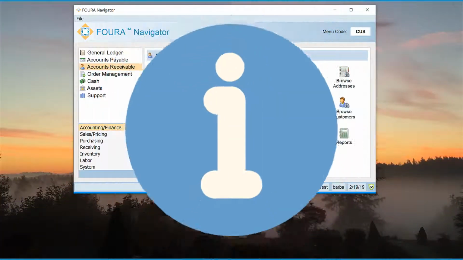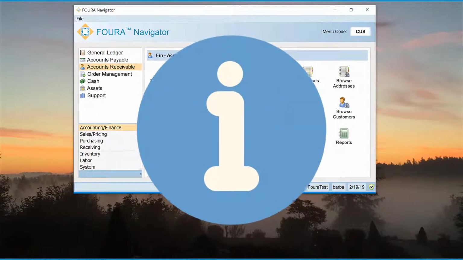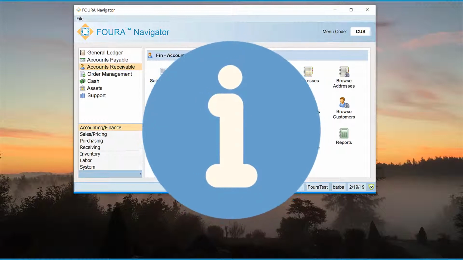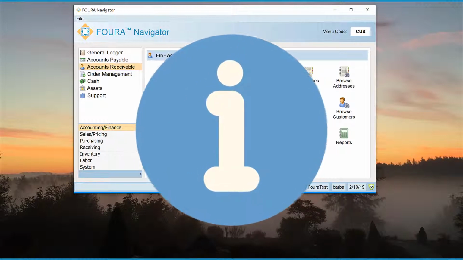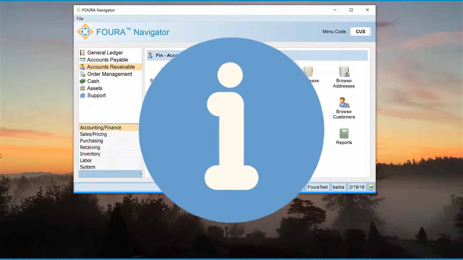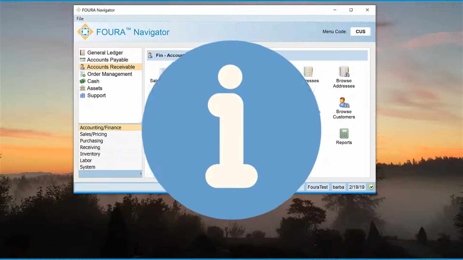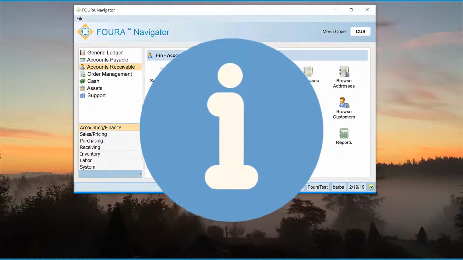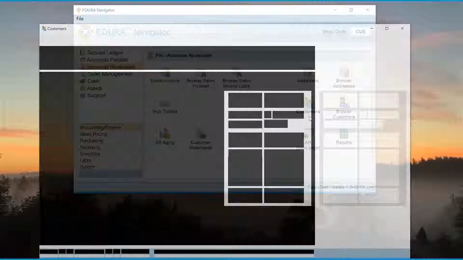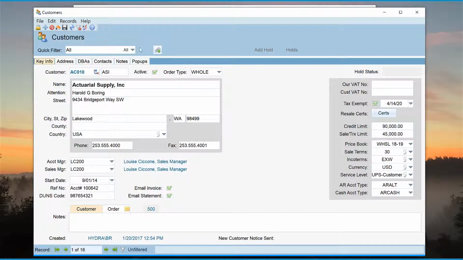The Customers form is where we set up and maintain the information that is unique to each customer. The customer has to be set up in FOURA prior to creating a sales order, and many of the fields we set on this form will become the defaults when a new sales order is created. Let's take a quick look at a customer that's already set up, and then we'll add a new customer with basic information.